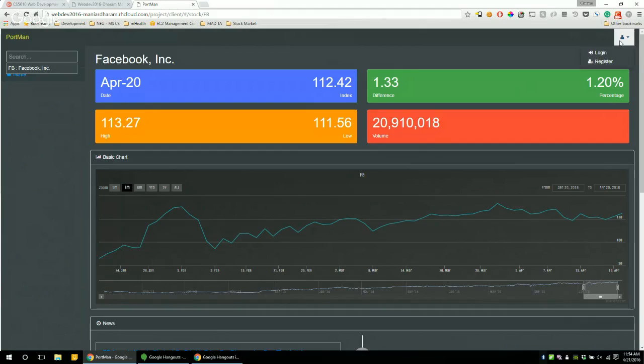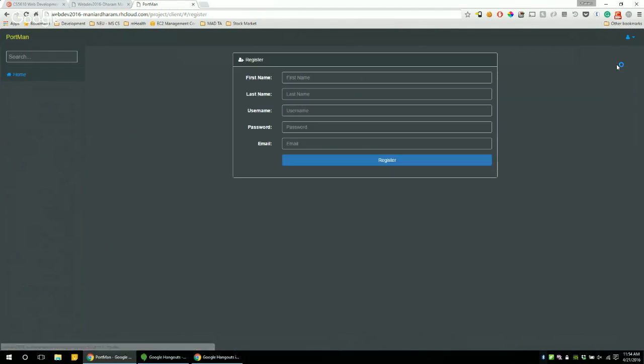Now I'll show you the registration module. The registration module is basically where you enter your basic information like first name, last name, and username. That should be unique. If the same user exists, it will just give you an error. As for the password, there's no limit or criteria. It can be anything you want.